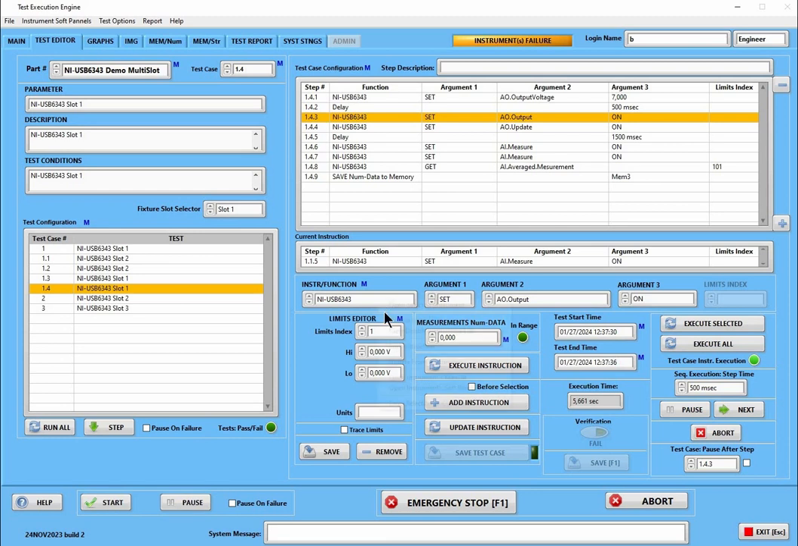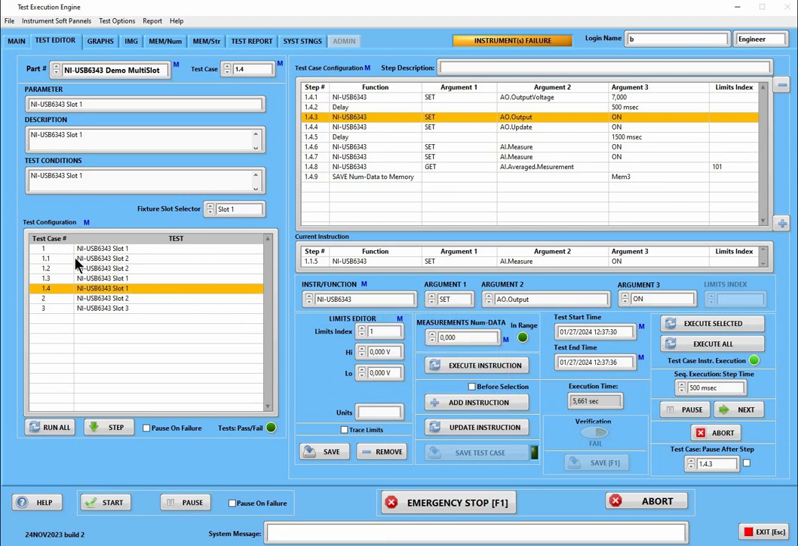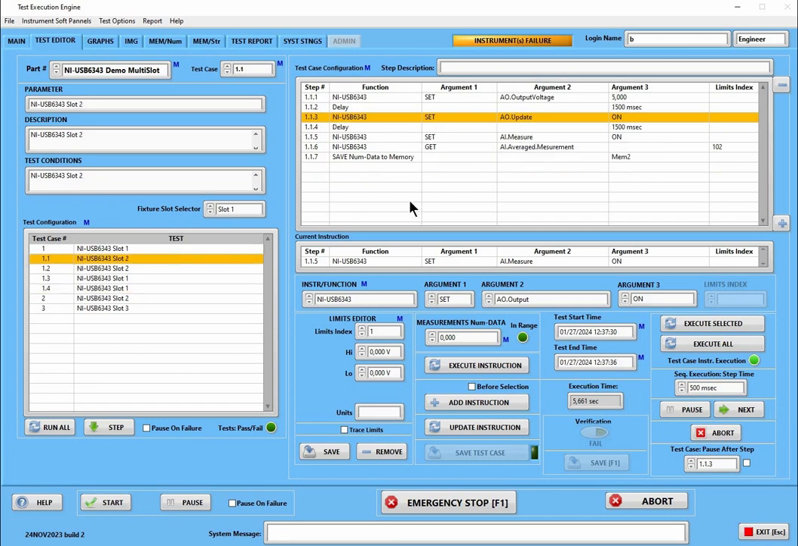The next menu item is the Find instruction. Let's select test case 1.1 and in the test case configuration table, we will double-click on step 1.1.3. The elements of the selected will be transferred to the editing controls. Instrument/function selector. Argument 1.